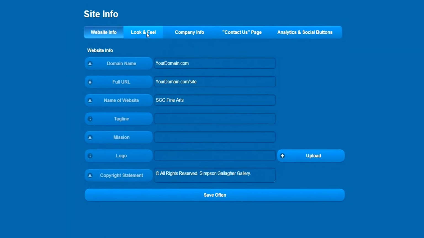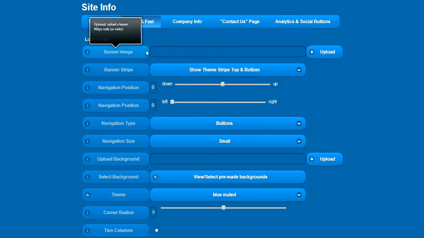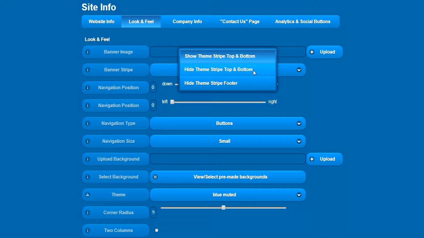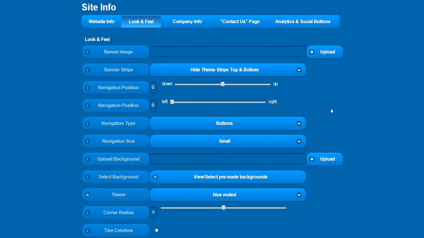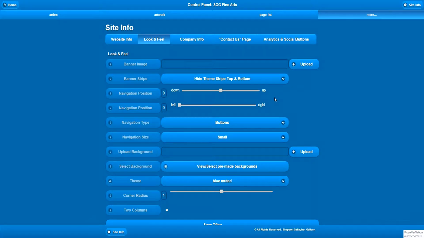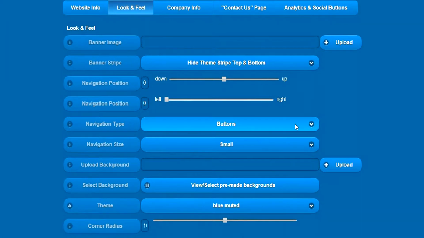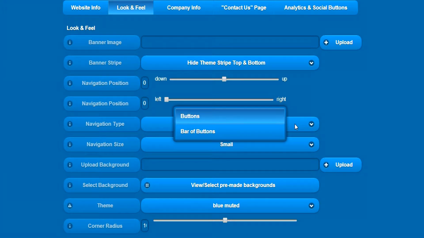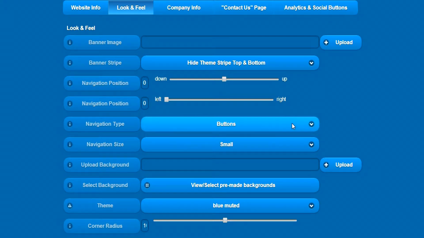Go to the Look and Feel section. Here you can upload a banner to the top of the page. You can show or hide a theme-colored stripe on the top and or bottom of the page. Let's hide the banner stripe for now. The navigation type can be set as buttons or as a bar of buttons, but let's keep it as separate buttons. Let's set the navigation size to big buttons for now. If we run out of horizontal space, we can set it to smaller later.